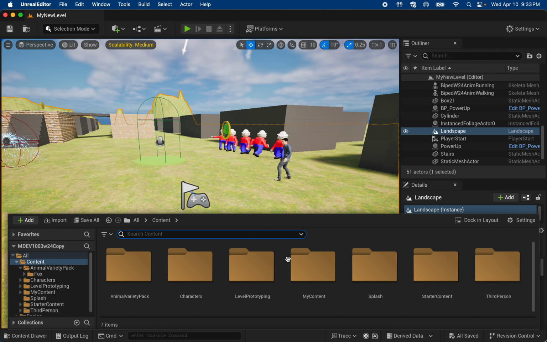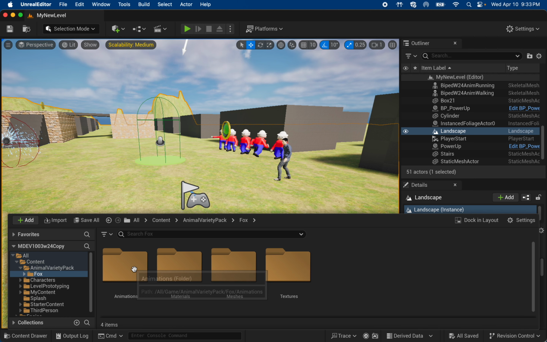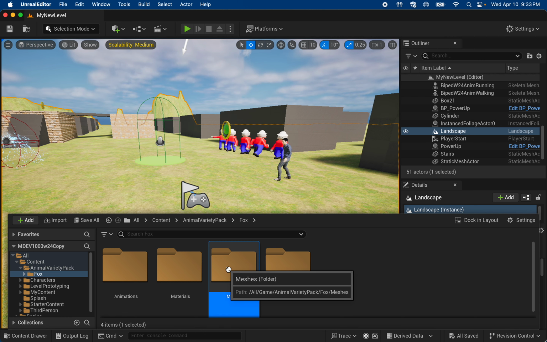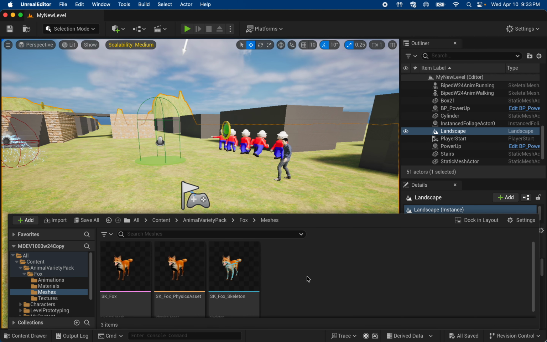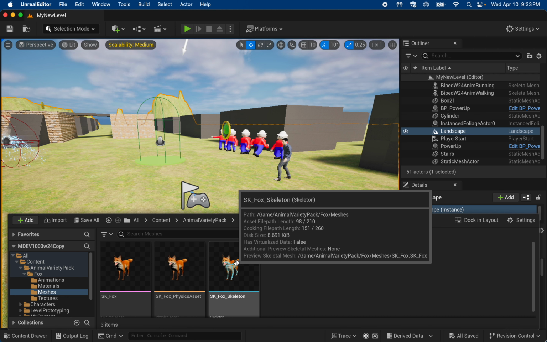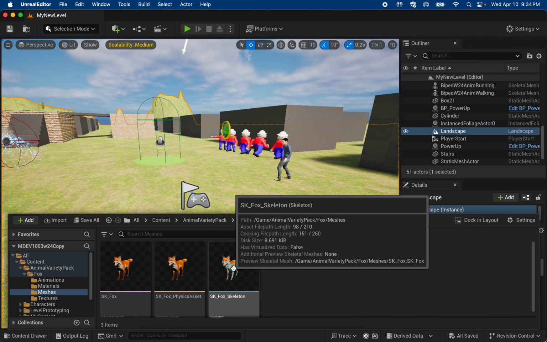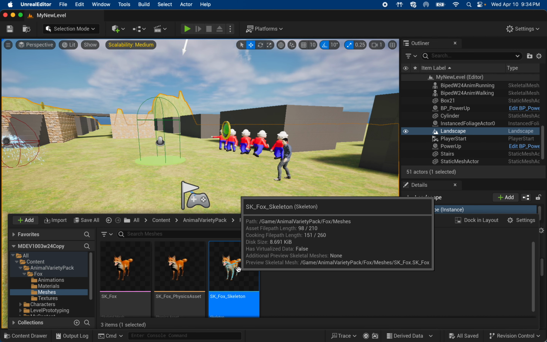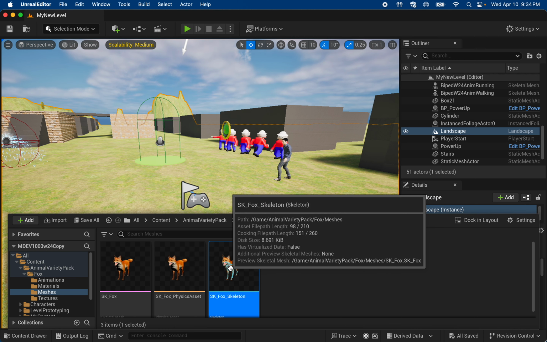So in content, let's go into the animal variety pack where we downloaded the fox, and in the fox folder we have the animations, meshes, and textures folders. You can open the mesh here, and you recall when we did the biped that we based the blend space and the animation blueprint off the skeletal asset. We're going to do the same here. So we're going to create a blend space and an animation blueprint for the fox.